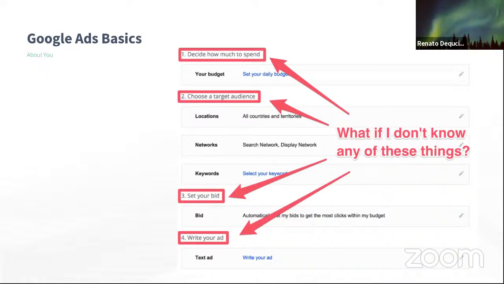So let's talk about these things. Google asks you like a truckload of questions. I mean, if you haven't done the research yet, what are these things? So I'll kind of just explain to you what each bit is.